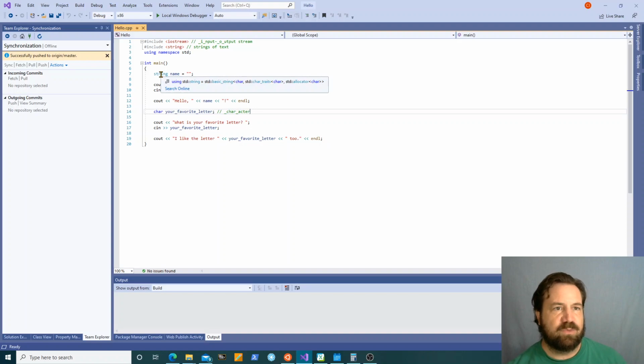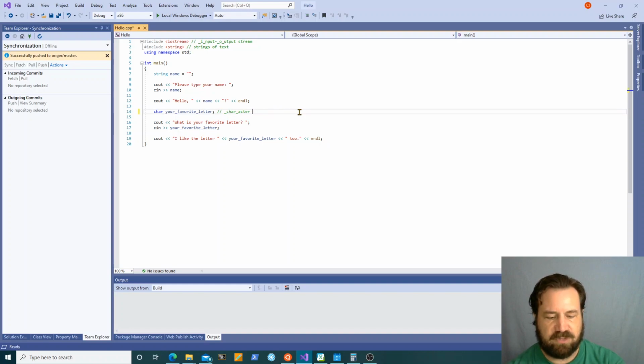Last time, with our hello program, we introduced the string type and the char or character type. A character can hold any kind of printable character, such as a lowercase a, or a capital A, or a numeral 2, or a dollar sign, or a question mark, any printable character, any character you could type on your keyboard.